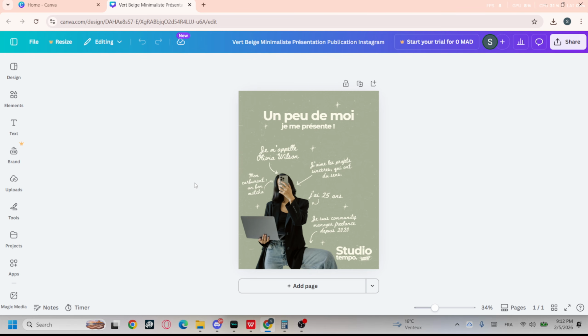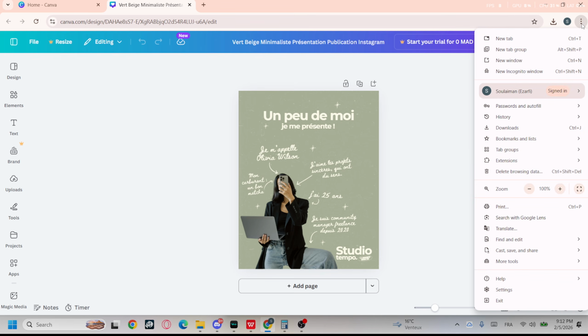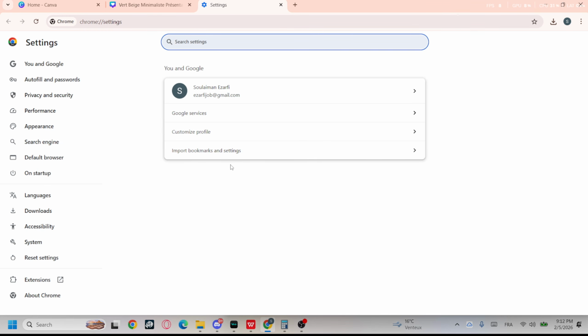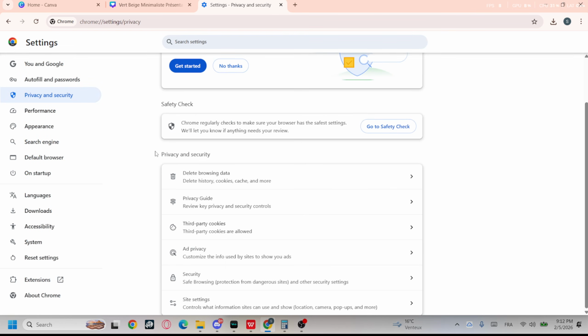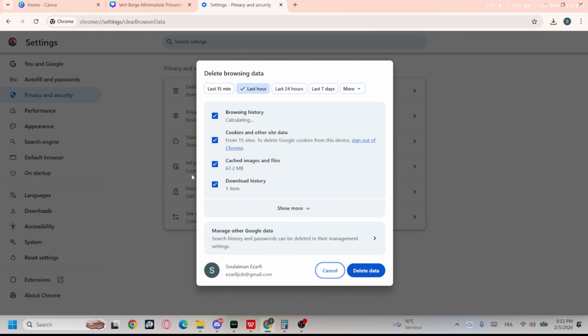If that doesn't help, you'll need to click on these three dots on the top right corner of the browser, and then click on Settings, the second last option on that menu. After that, click on Privacy and security on the left hand menu. It's the third option. Right now, in the privacy and security section, click on the first option, Delete browsing data, just like so.